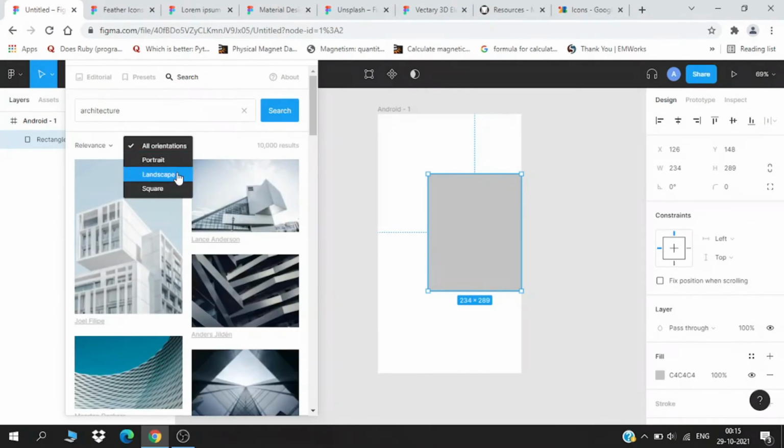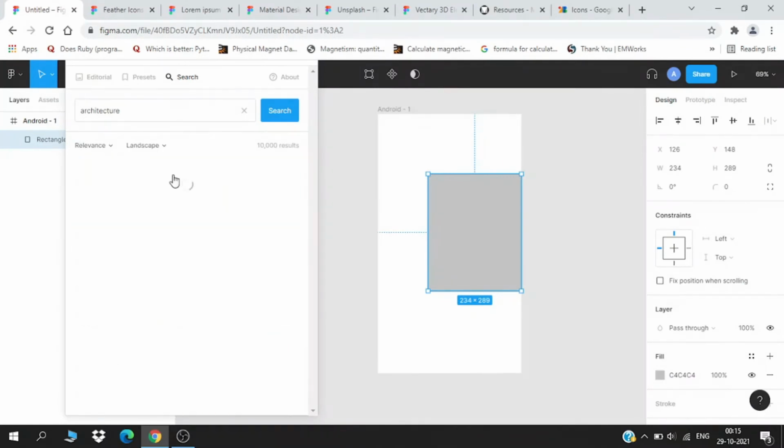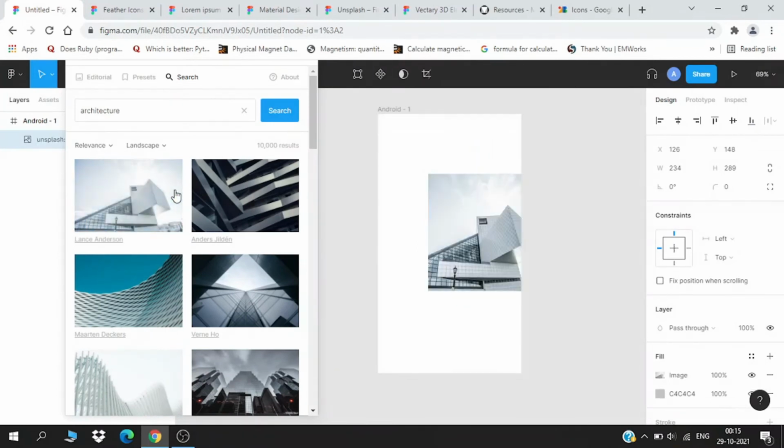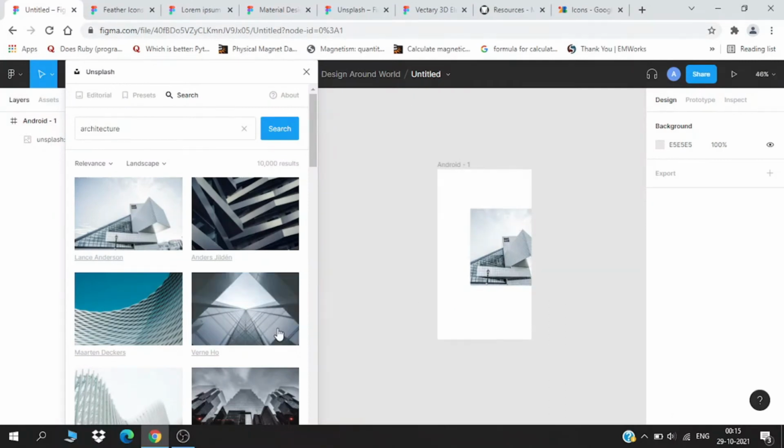Because this box seems portrait, I will select portrait, but I can choose any. I can even apply landscape in this. So if I apply this, this is what happens. If I don't select any layer or frame, what will happen then? Let me show you.